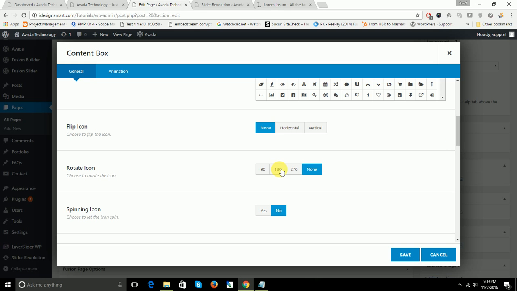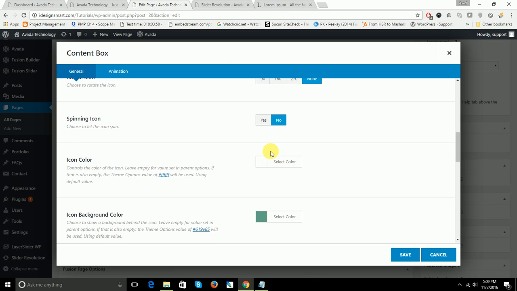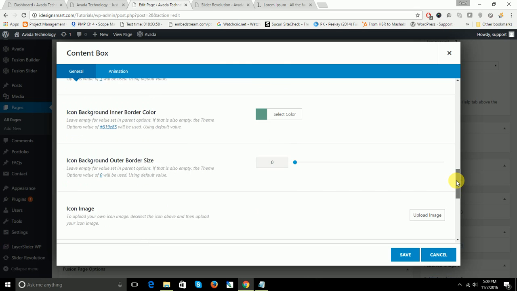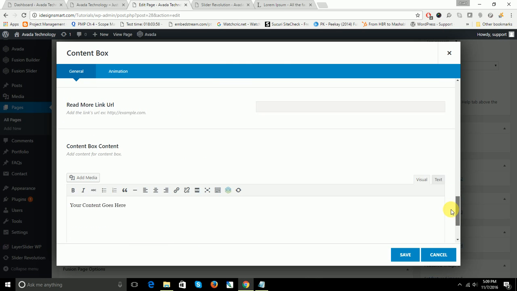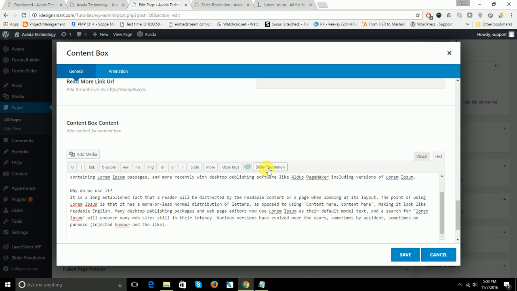You can also rotate the icon. You can keep the icon spinning at all times, so you can select yes. You have total control on the icon color, so the icon color will be that, and the icon background color will be green because that is set up in my theme options. And then the text can actually go here. So I already have the text. I like to go in the text view and do that. Here also, as you can see, the shortcodes are available to you. You can put a slider, you can put whatever you want.